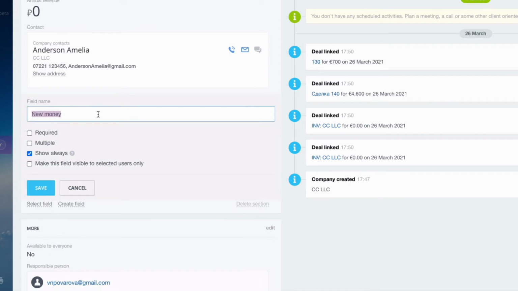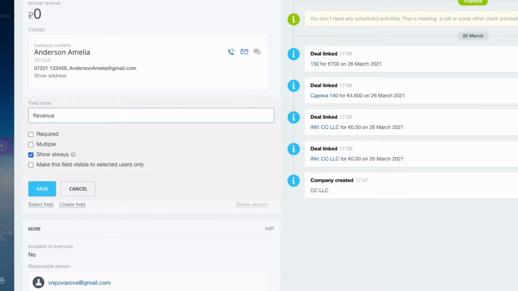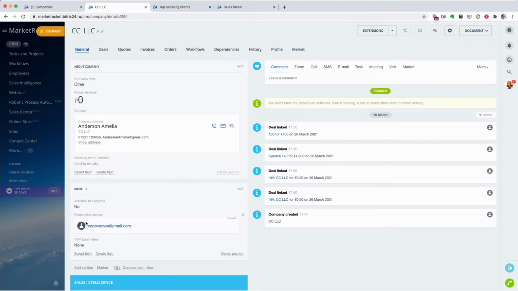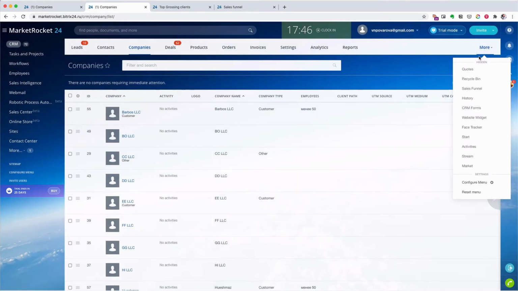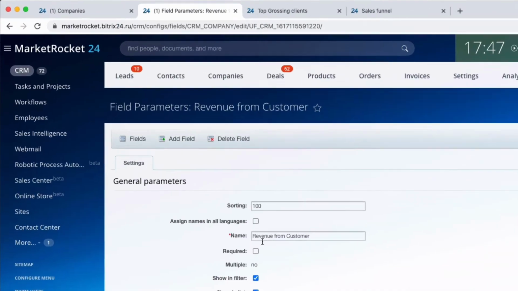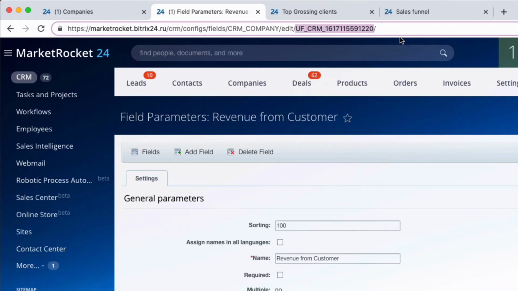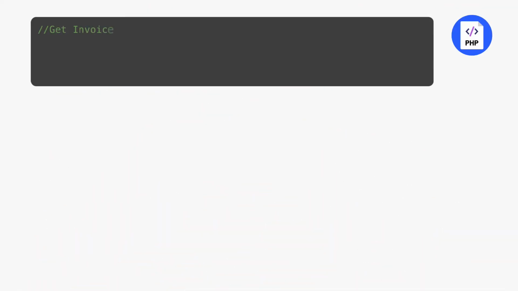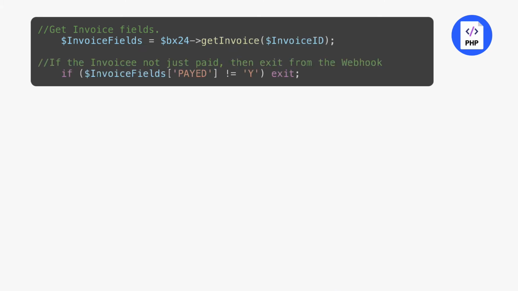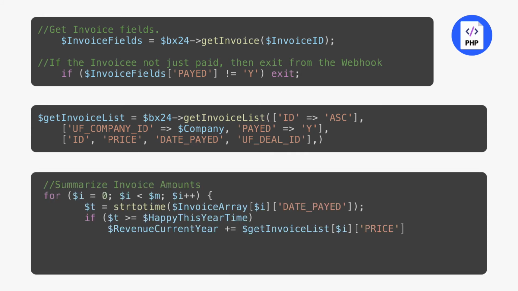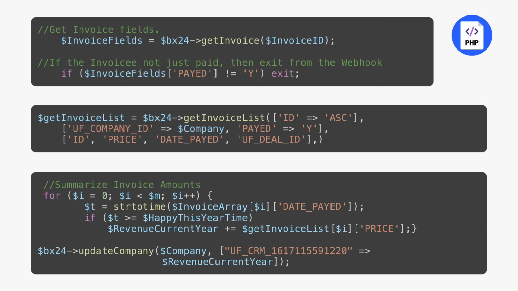Open company form, create a money field, remember the number of your custom field. Create a webhook with the following algorithm. Has the invoice just been closed? Fetch invoices from that company for the current year. Update company by the amount calculated. That's it.